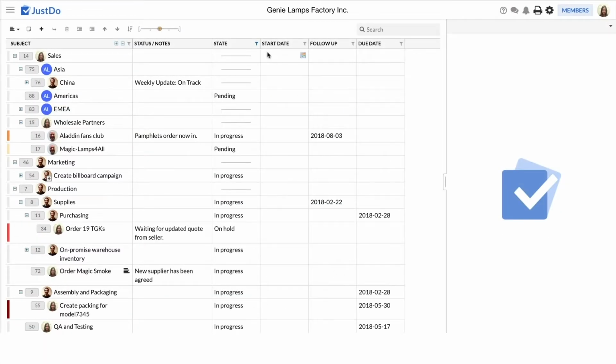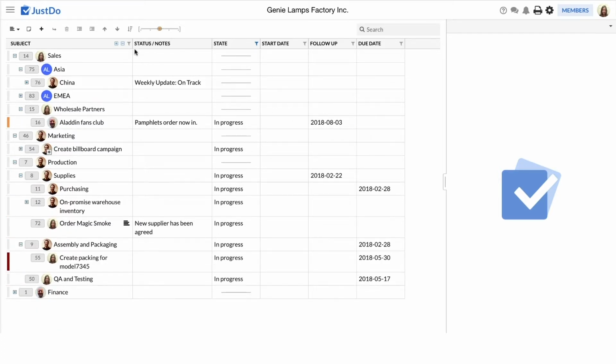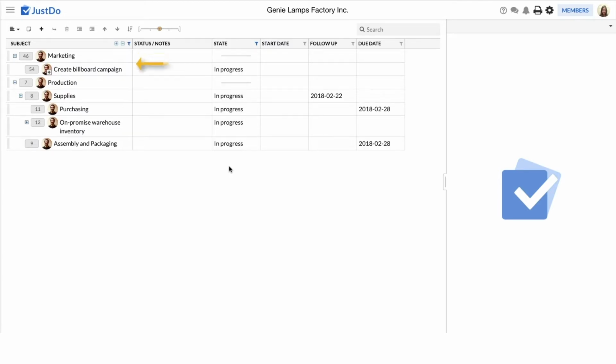It's also simple then to include another filter. For example, if at this point you want to look at in-progress tasks of a certain Just Do member, you can filter the tasks for that member this way.